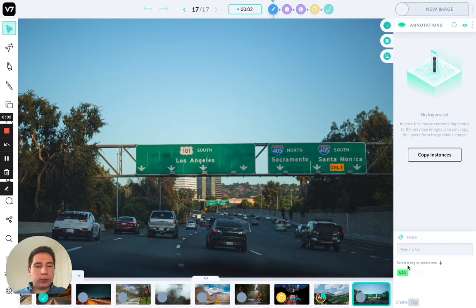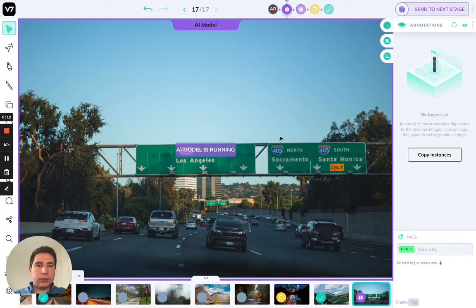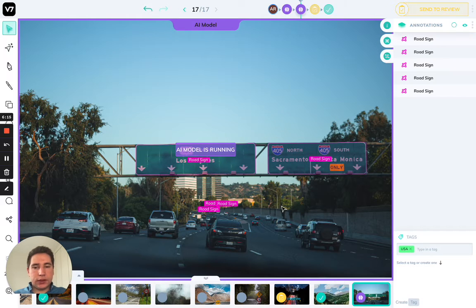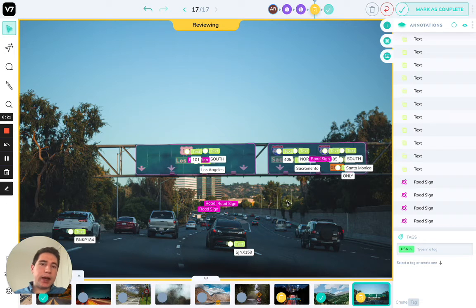This will help me multiply the amount of data that I can use to then train the next version of the model and the next version of the model until my workflow is almost perfectly automated. One last example here, AI model running, detected signs, read text, and then back to review.